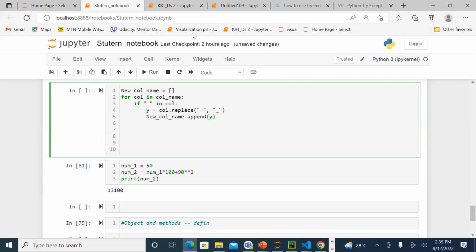Yes, please, and correct me if I'm wrong. So the reason why we're writing this new line of code is because we want to change all our column names that might have spaces in between them and just replace the space with an underscore. So my question is, if that's what we want to do, why are we creating a new list? Why are we appending?